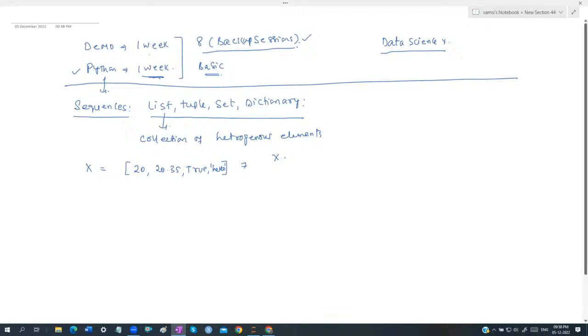For example, if X is a list, I'm going to use a method associated with the list, which is X dot clear. What is clear going to do? It is going to clear all the elements from the list. The total list is going to get cleared. That is what we call the clear method.